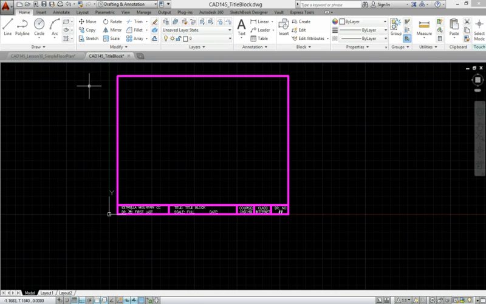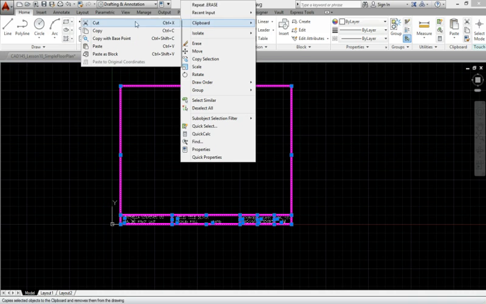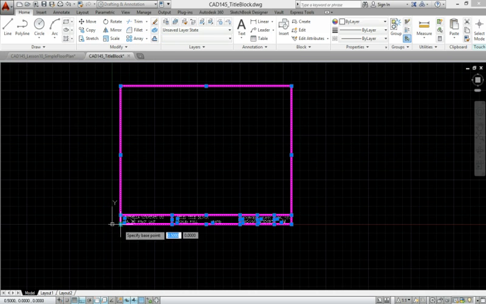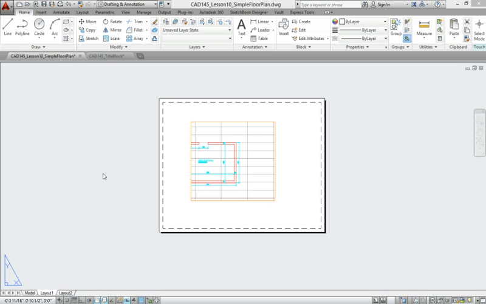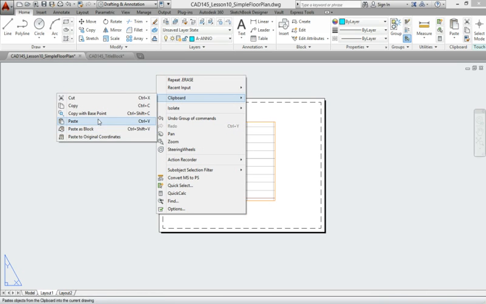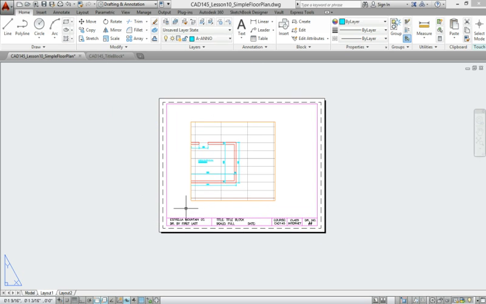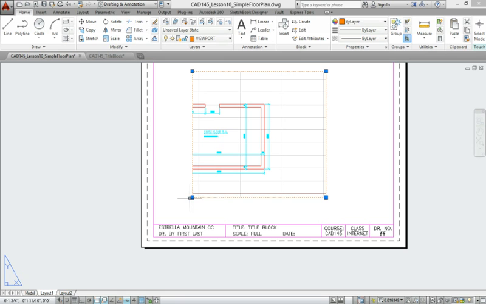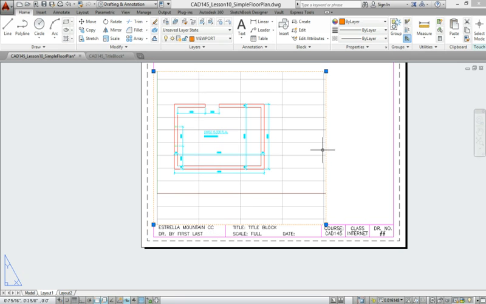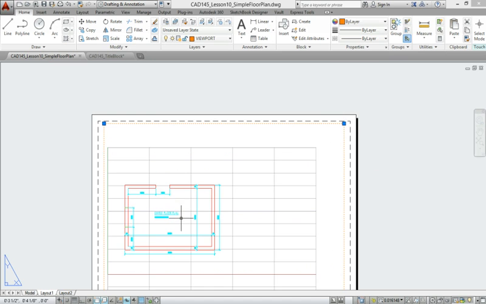The new title block with the 10-inch width. So select everything, right click, clipboard, copy with base point, pick the lower left corner. Switch to here, right click, clipboard, paste, and paste it in here. Now that that's taken care of, I can grab my viewport and place it on the opposite two corners here.